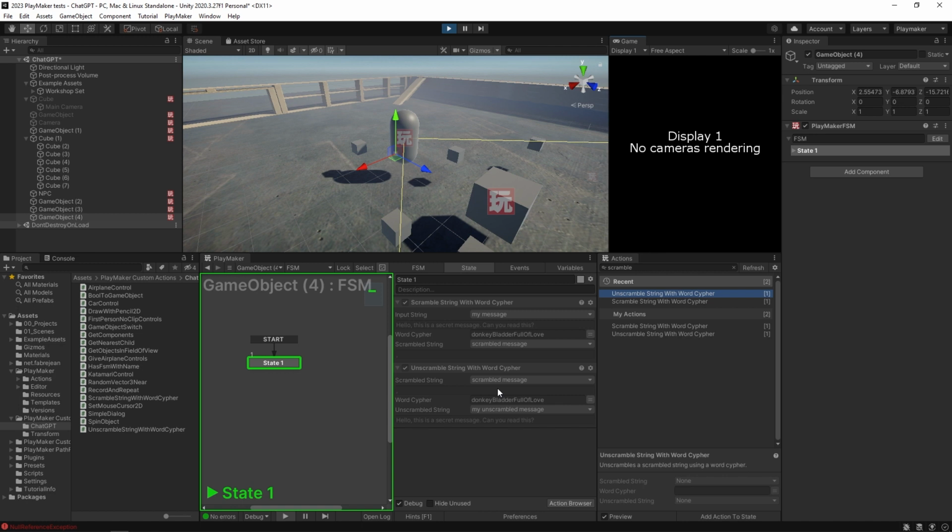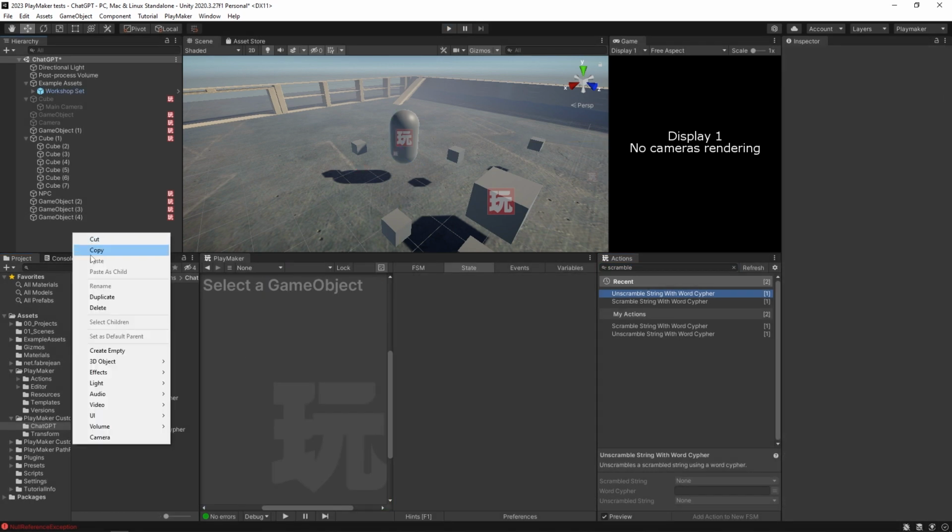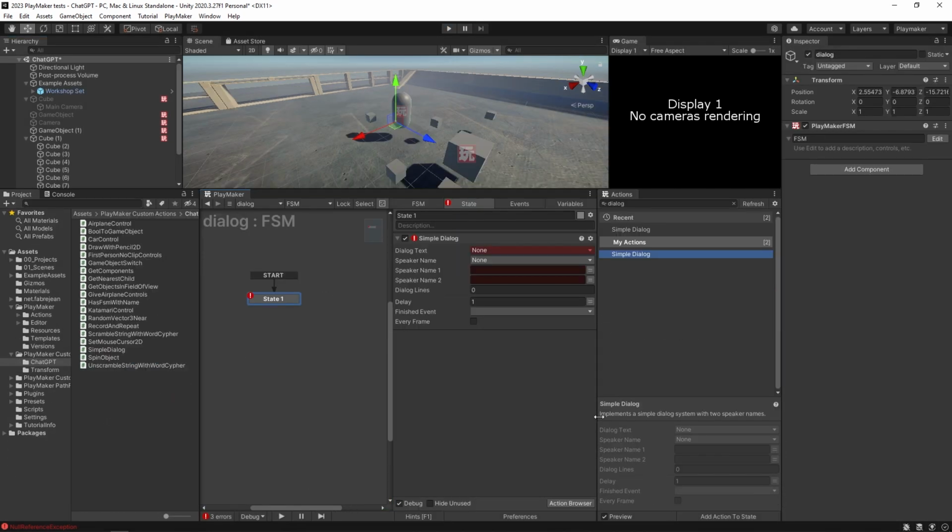Again, it was just something where I told it, this is my prompt. I told it to write a custom action that scrambles a string value using a word cipher. And then I gave it a second prompt for the second action: write an action that unscrambles a scrambled string using a word cipher. Simple dialogue. Oh, here's an interesting one here again. Man, I really am realizing that these descriptions for the actions are straight up the prompts that I gave it.